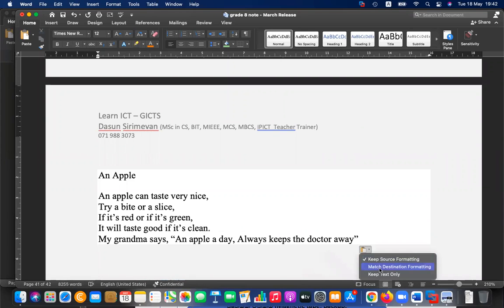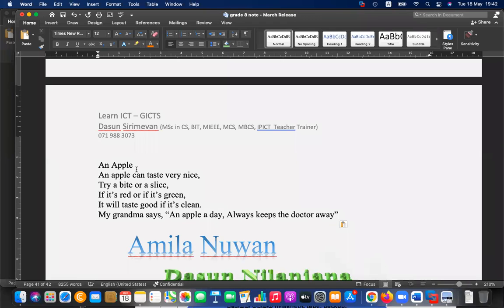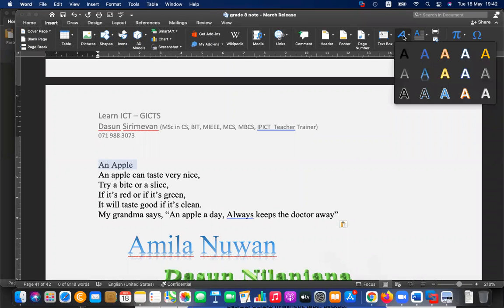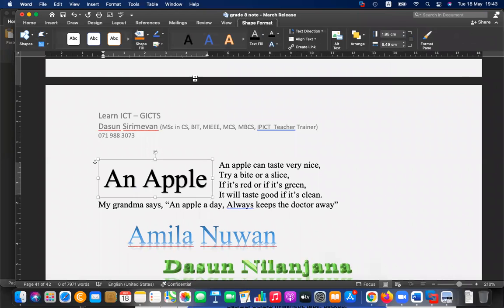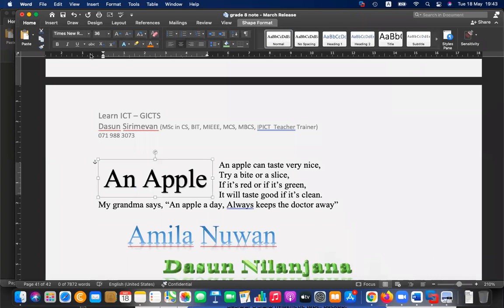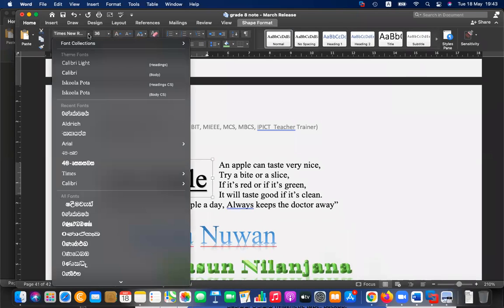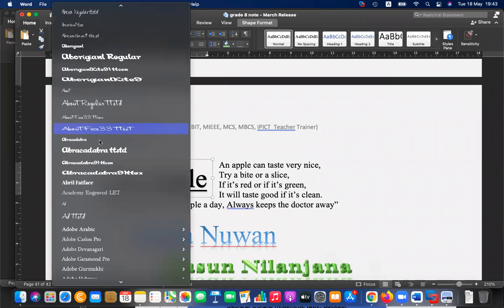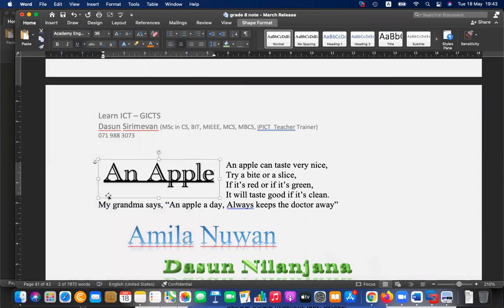Then I'm going to remove this formatting, keep the text only. And for "An apple", I'm going to assign a word art. Insert word art, the black one, and let's underline this. Go to Home, underline. You can change the font, but I don't have the proper font to change here. Let's use this one. That is not a proper one, but I'm just using it, right?